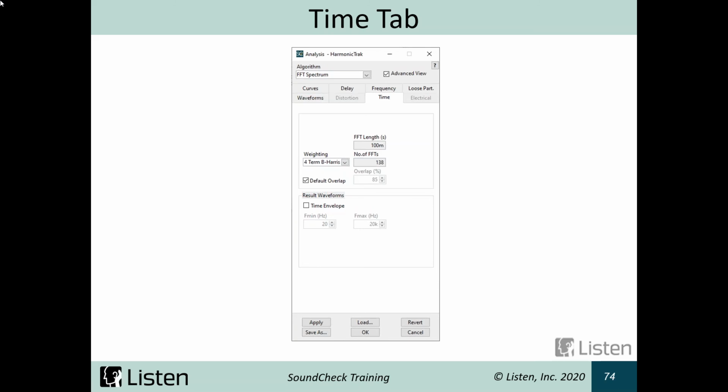Here is what we can set up on the Time tab. At the bottom, we can output a time envelope of the response waveform, and we can specify Fmin and Fmax of that. But at the top, we can select a weighting. This is going to be the windowing that we use on the FFT. The default overlap will change depending on which weighting you select, or you could disable default overlap and specify your own overlap.